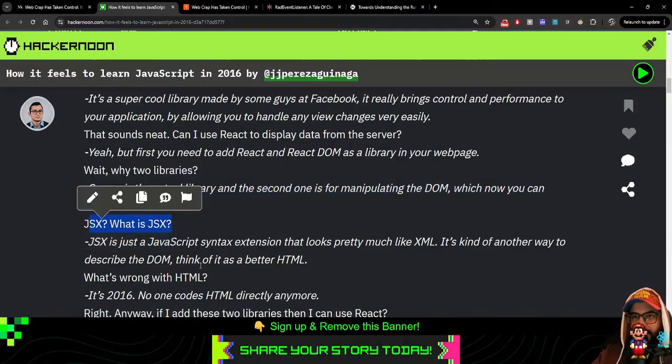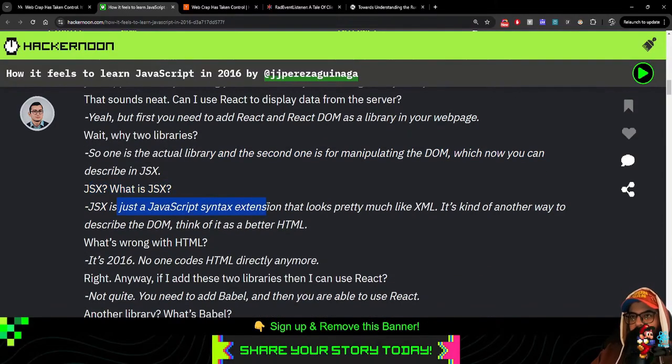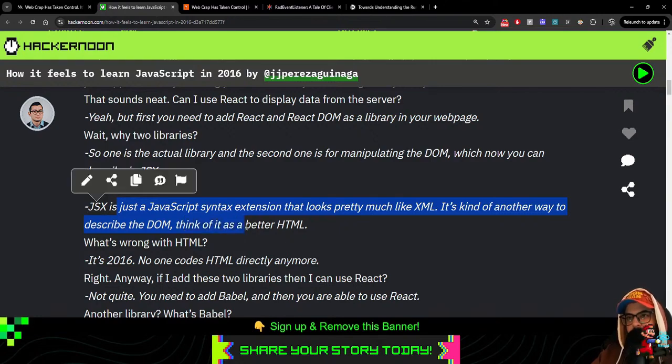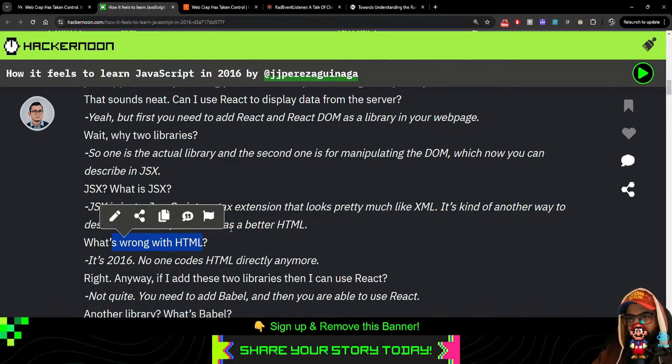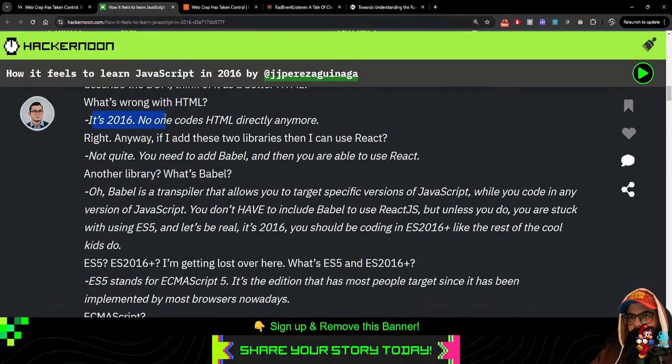JSX, what is JSX? JSX is just a JavaScript syntax extension that looks pretty much like XML. It's kind of another way to describe the DOM. Think of it as a better HTML. What's wrong with HTML? It's 2016. No one codes HTML directly anymore. Right. Anyway, if I add these two libraries, then I can use React?